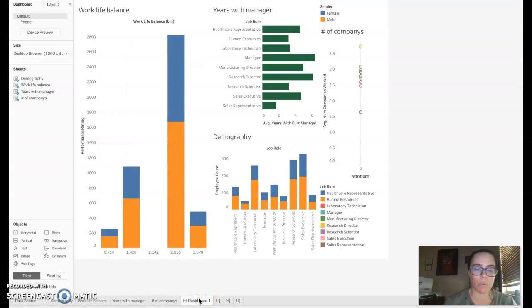And then you have the dashboard, which shows the work-life balance. And then the demography, which just shows the female and the male in the different positions. And then here is the job role with the years of the managers. And then over here, you have the attrition with the number of companies. Down here, it lists what the colors mean on this attrition scale and whatnot. So that is my slide.